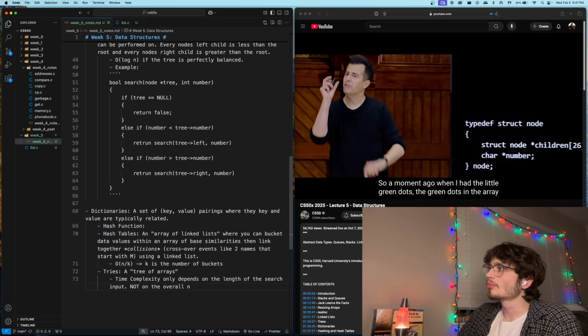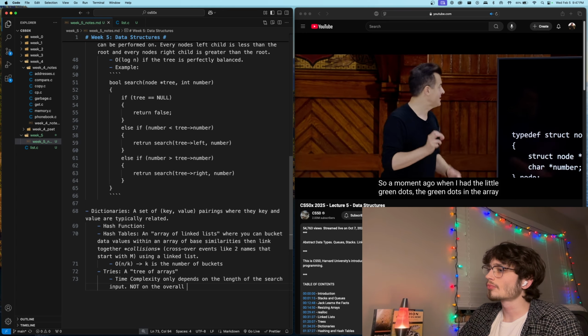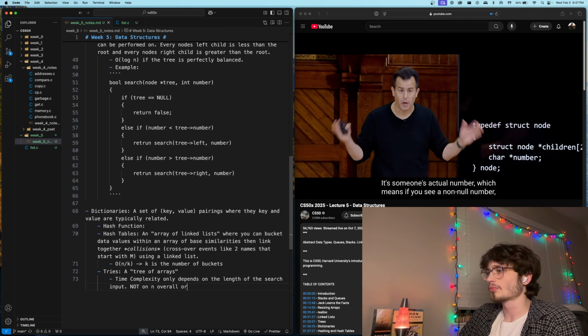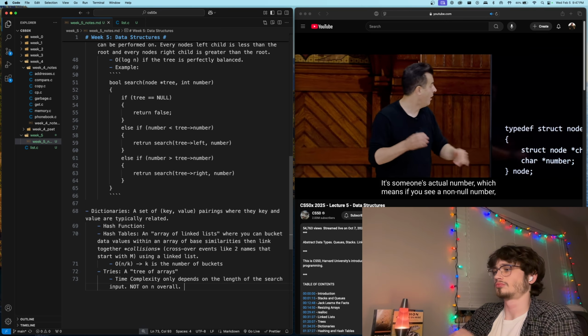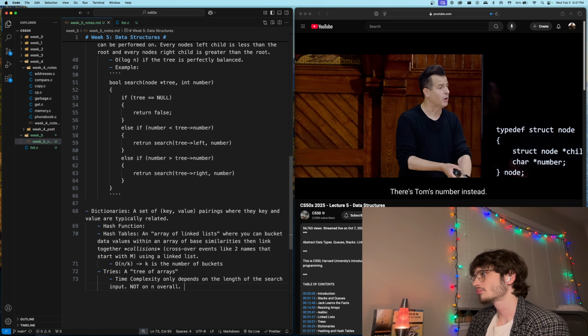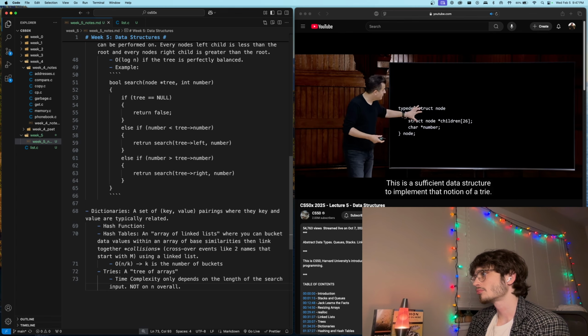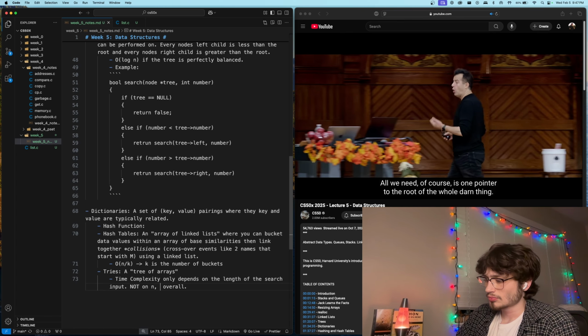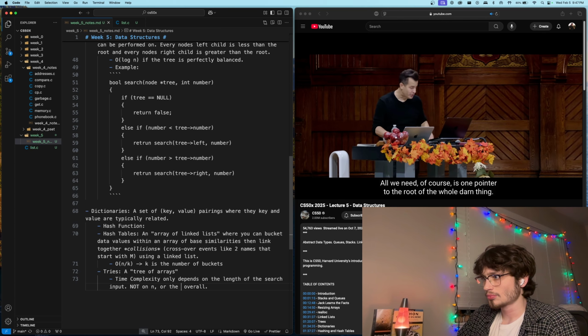So a moment ago, the green dots in the array just meant that this string is not null. It's someone's actual number, which means if you see a non-null number, well, there's Toad's number. There's Toadette's number. There's Tom's number instead. This is a sufficient data structure to implement that notion of a trie. All we need, of course, is one pointer to the root of the whole darn thing.